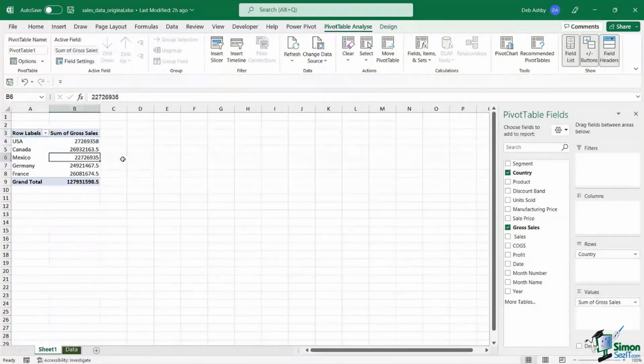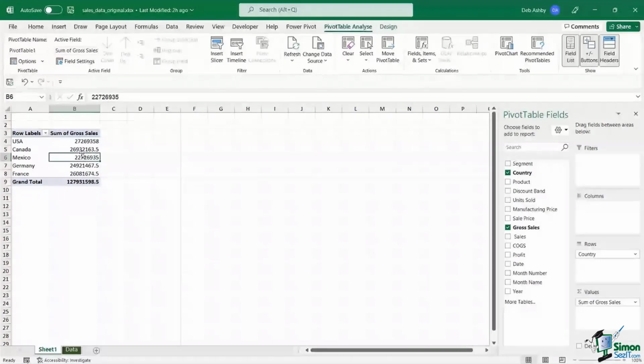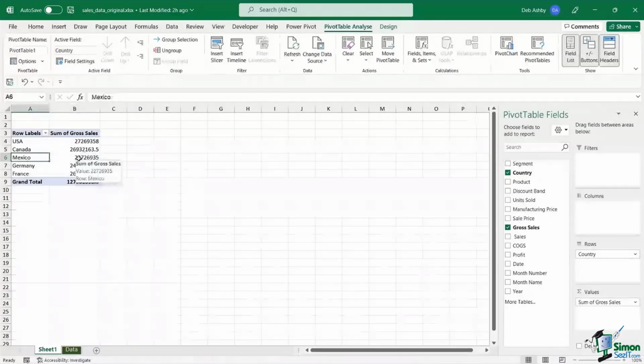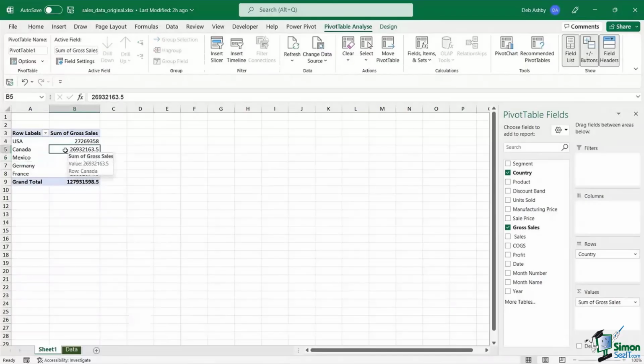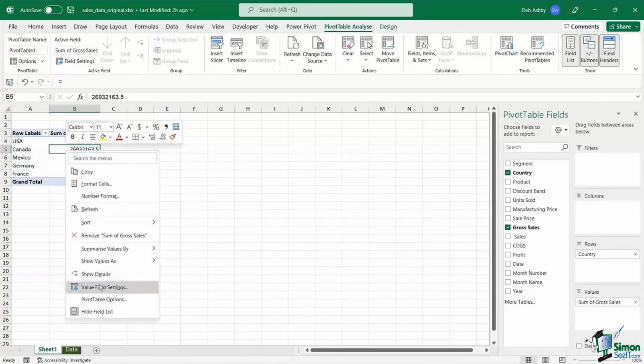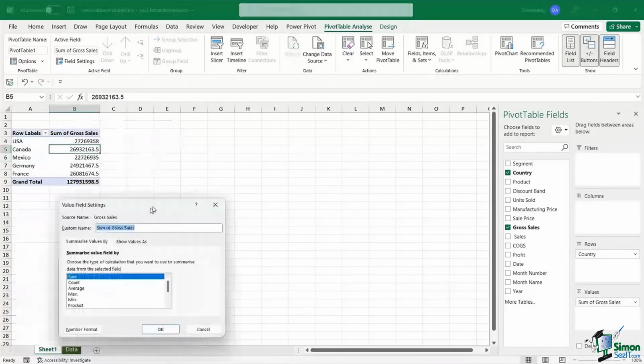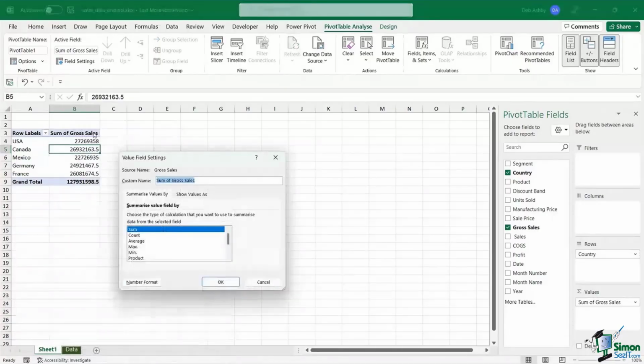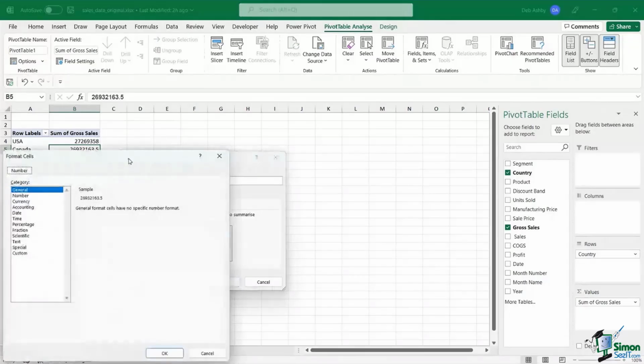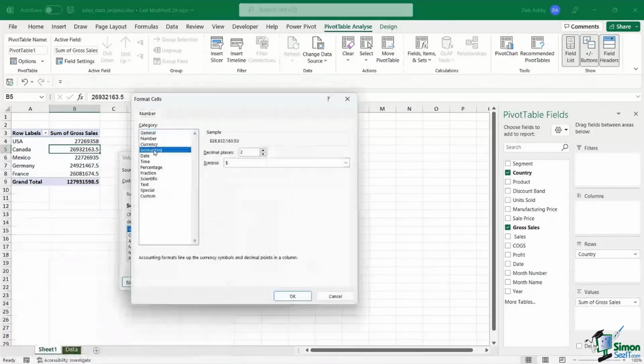Now, what else can we do here with this pivot table? Well, let's put it into a quick pivot chart so I can show you some of the differences. So we are going to do a little bit of formatting here. I'm going to right click and go to value field settings because I want to tidy up these numbers just here. So if we go into number format, I'm going to apply a counting format to these numbers in the pivot table.